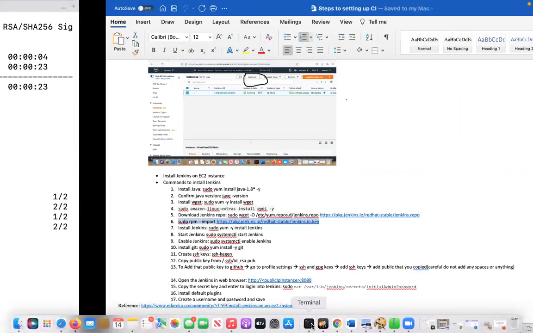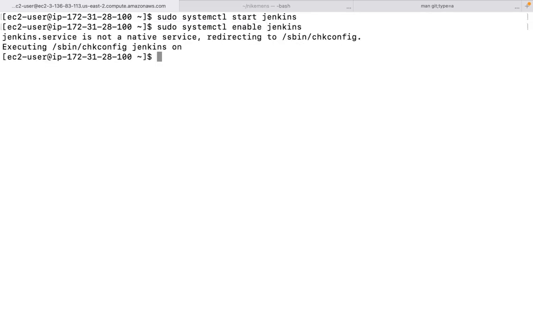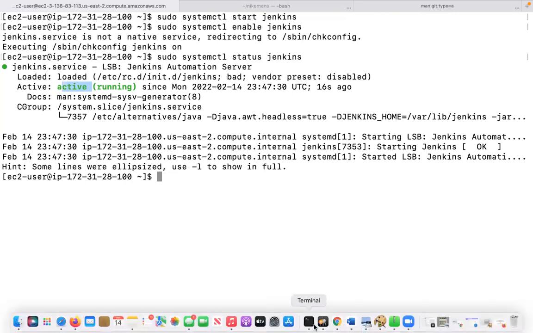Okay, let's go to our machine. sudo systemctl start. What service am I trying to start? Jenkins. Okay. Next, enable the service. Okay, next check the status of the service. Yes, you see that? Active and running. What service is active and running? The Jenkins service is active and running. Okay.